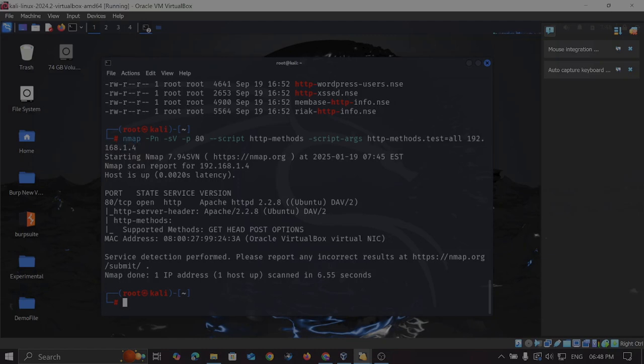So in the output, what we basically got is a report for our target IP. We can see our host is up, right? And we can see the port is 80, as we are scanning for port number 80. And we can see the state, which is open, and the service is HTTP, and we can see the version in here. Also we can see the header information, which is Apache 2.2 that we have seen earlier, and the HTTP method support. So the supported methods are GET, HEAD, POST, and OPTIONS.